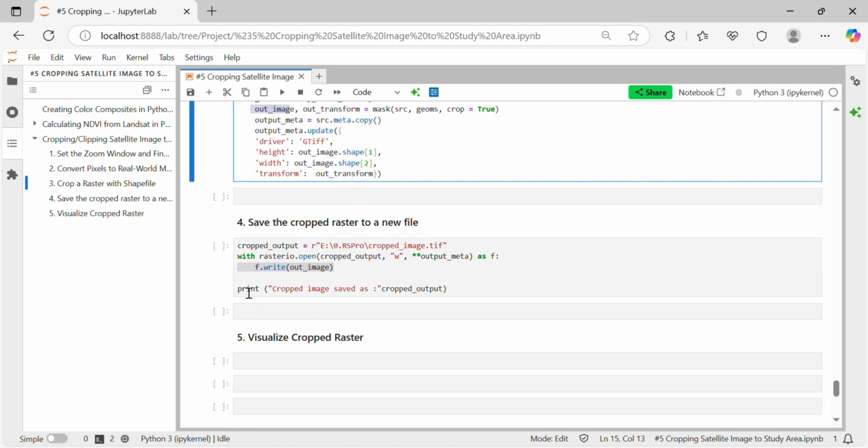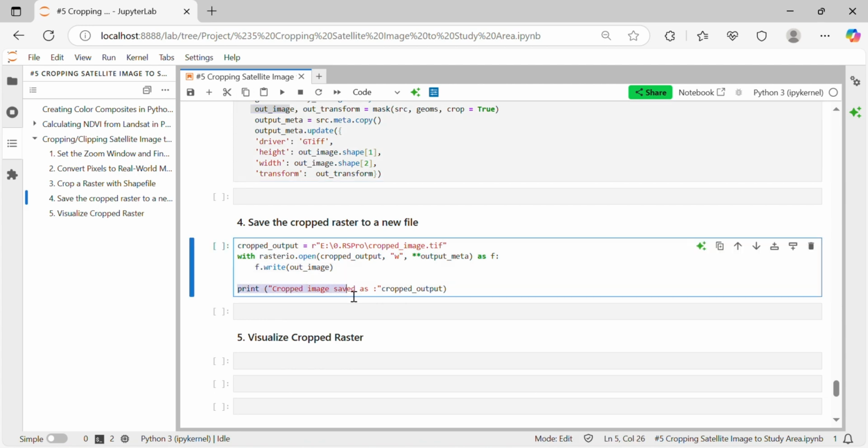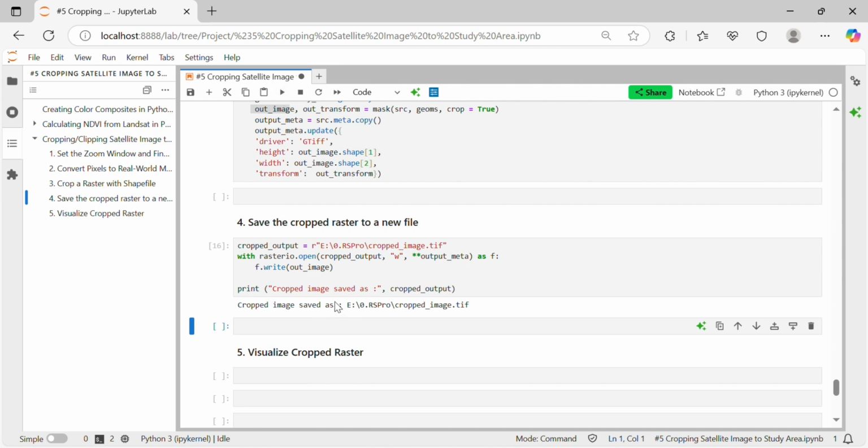Okay, and now I want to print the cropped image saved as... Something is missing. As cropped output. Alright, so this should work for now, but let's give it a try. Awesome. We've got the cropped image saved as cropped image.tiff in this folder.